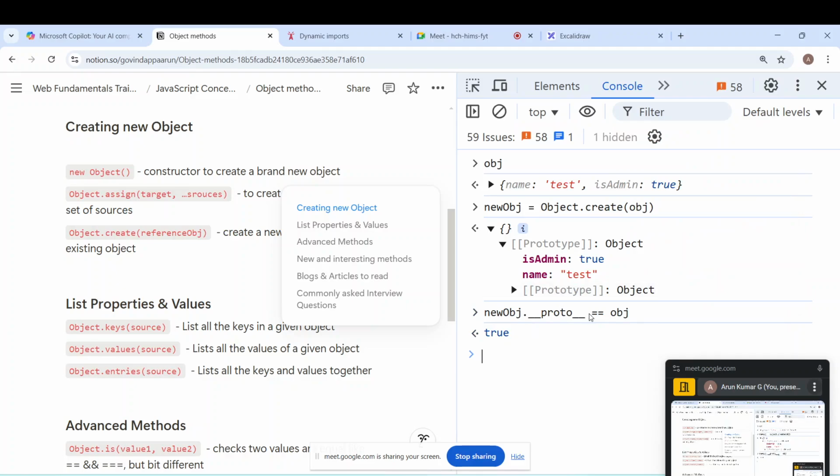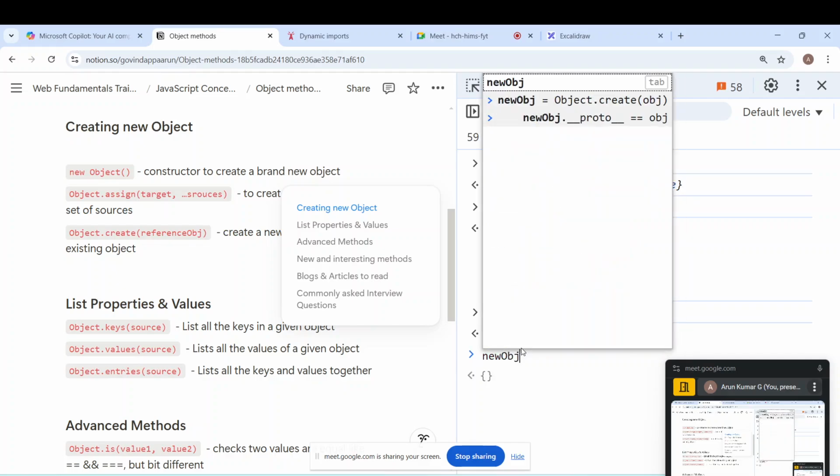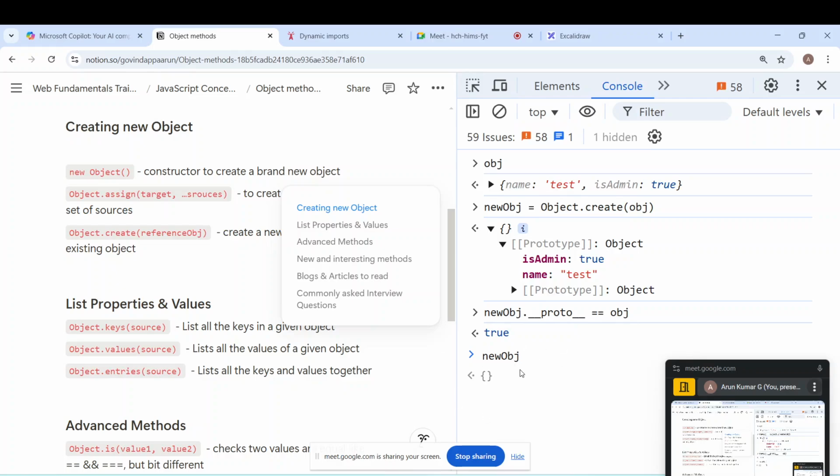See, now the objects are equal, which means this proto has a reference of the object from which we created this new object. This is an inheritance chain. It is also called a prototype chain, but why do you call it inheritance? Now you see this new obj is an empty object. You don't see any property. But what if I access name? You see, I'm able to access test. Where is the test? It is in this object. Again, can I access isAdmin? Yes, I can access isAdmin. Do you see what happened now?